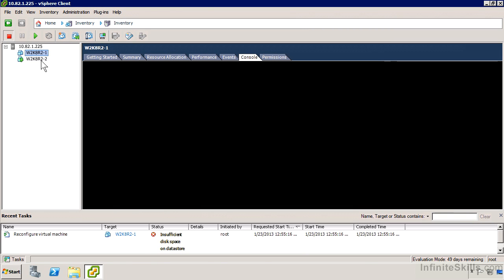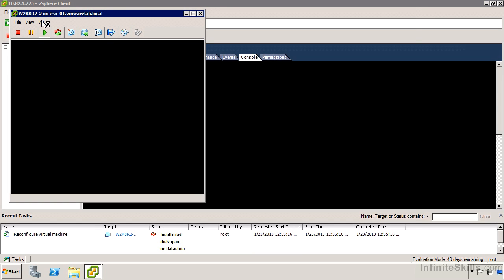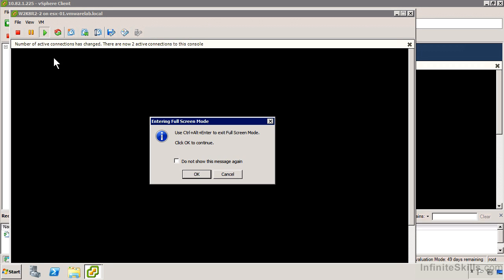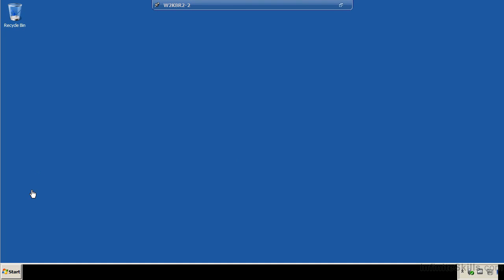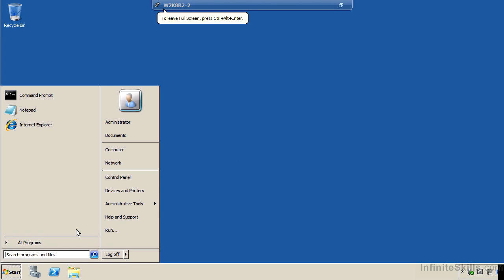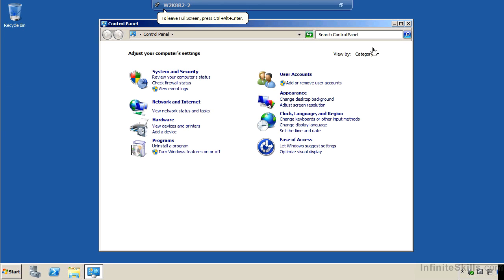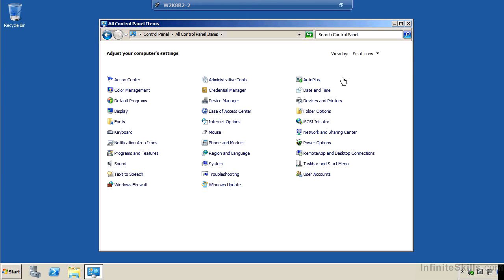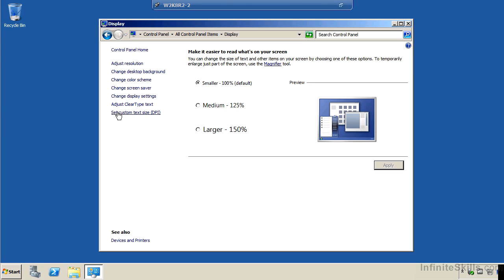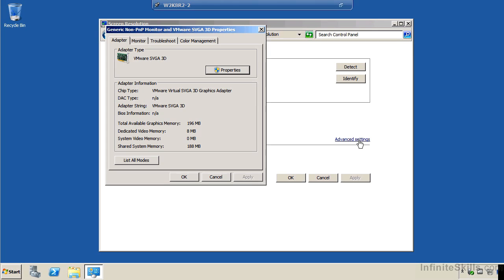Let's take a look from a Windows perspective at some of the things that might impact you. I'm just going to open a separate console so it's a little bit easier to navigate, and I'm going to put it in full screen. One of the things to consider that can help with performance inside of the virtual machines is display performance, especially if you're going to be using this for any kind of interactive work. So if you go into the display settings in Windows Control Panel, you can go to Advanced Settings.